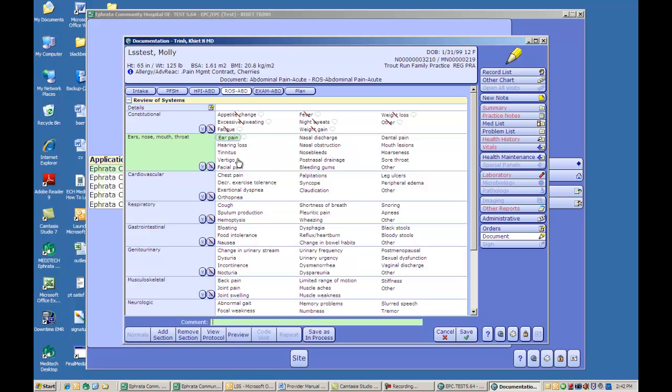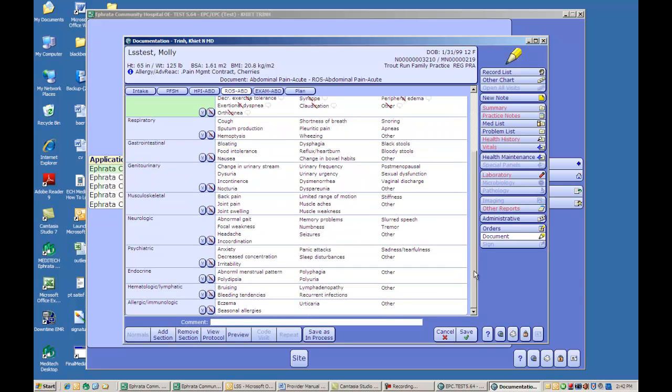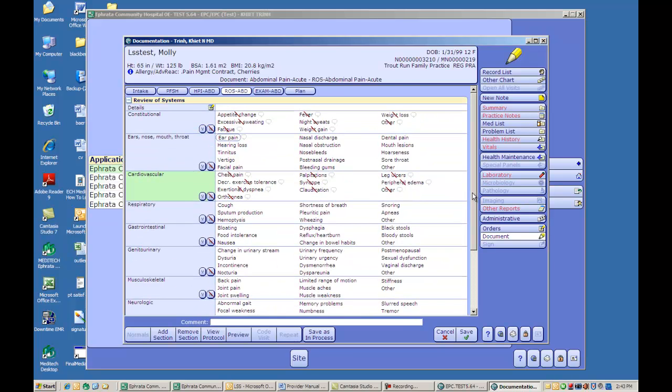I will caution you though, from a coding standpoint, if you go through and click the no's on these, this is basically saying that you have asked and addressed every one of these issues. And if that's not the case, you should not do that because it will inflate your coding.